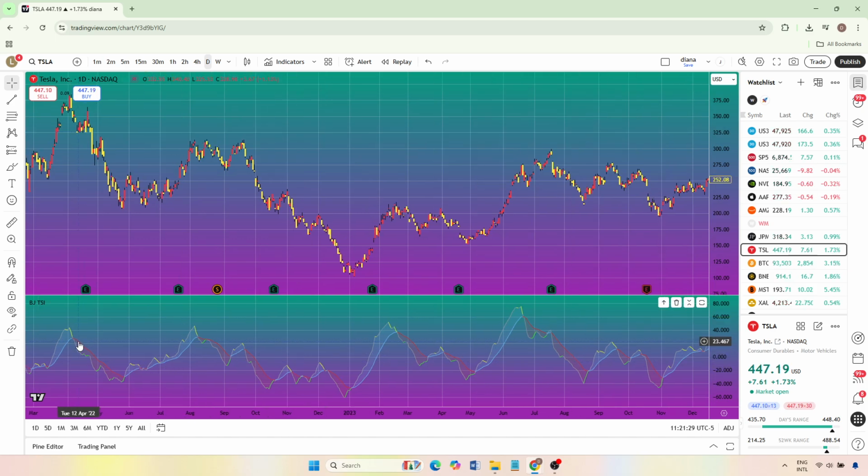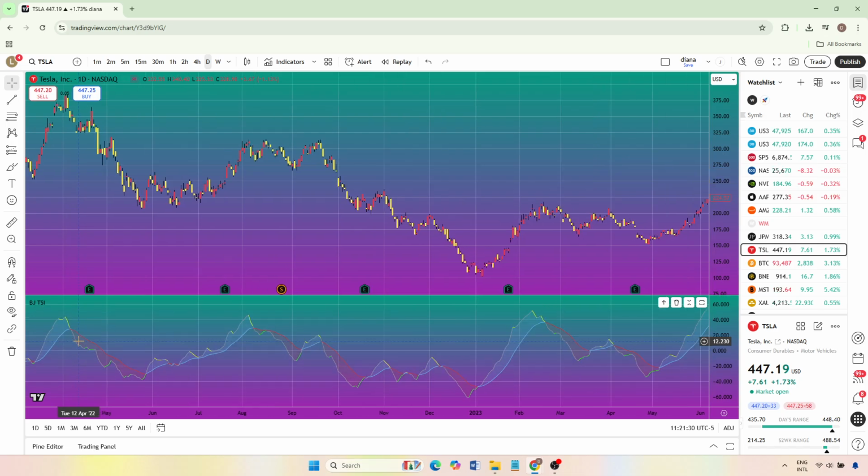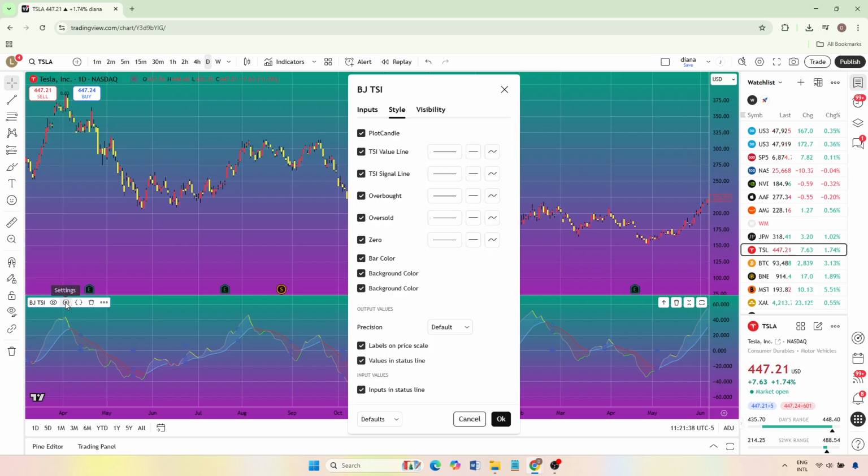Now that it is added, you will want to adjust the settings so it matches your preferences or your trading plan. To do that, hover your mouse over the Bjorgum TSI label on the indicator panel. You will see a small gear icon which represents settings. Click that gear icon to open the settings window for the indicator.